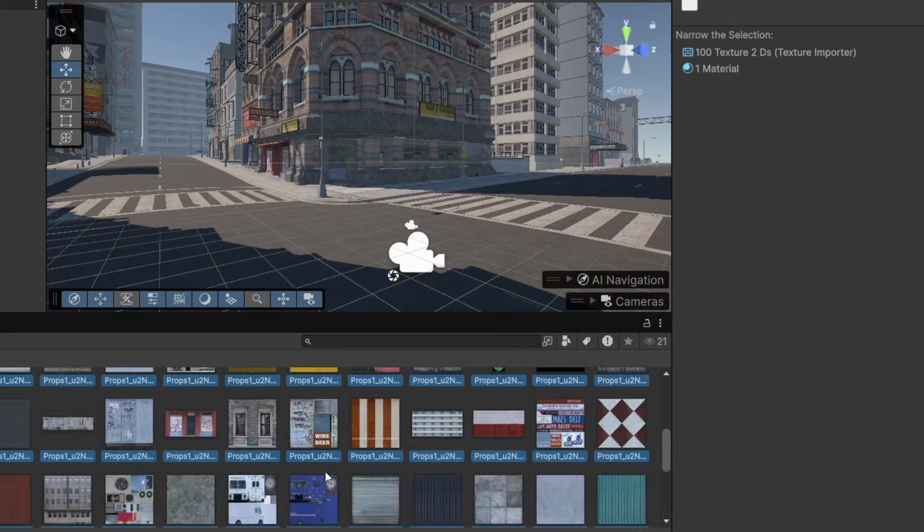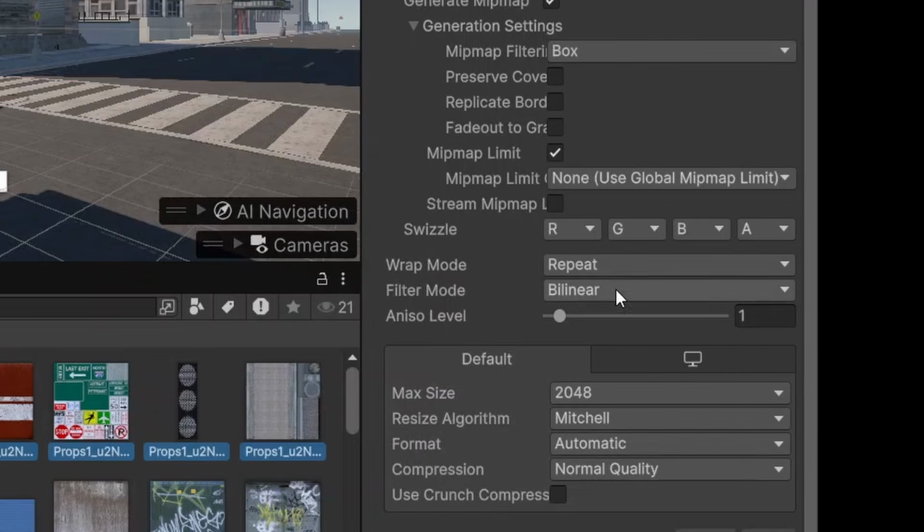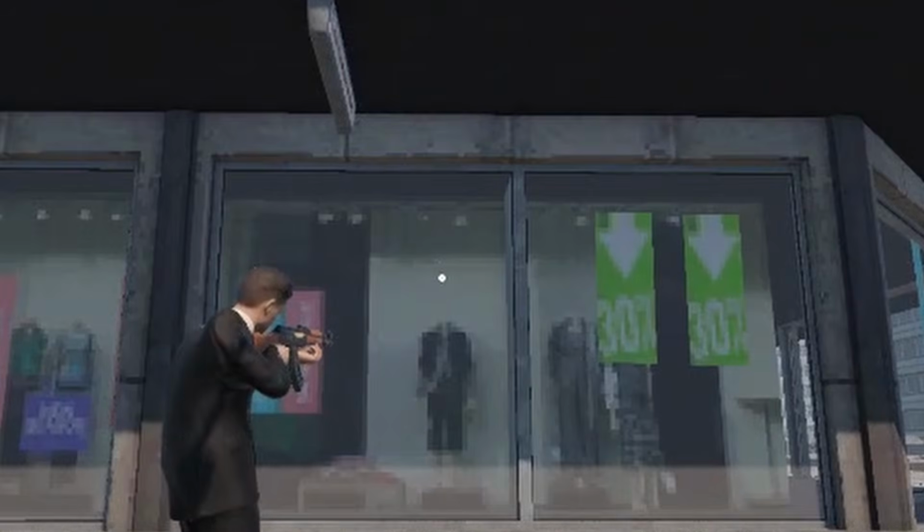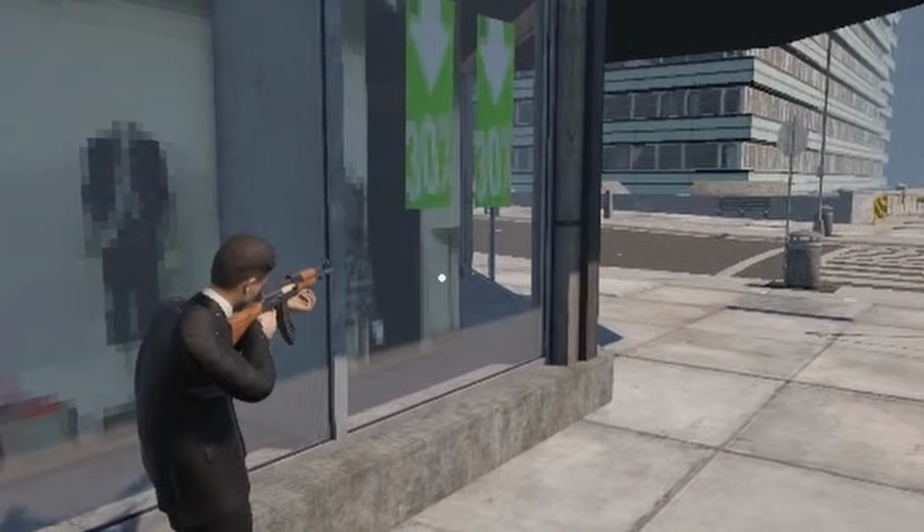So I selected all the textures and changed the filter mode from bilinear to point, no filter. And now as you can see, all the textures look pixelated and low quality, right, in a really crispy way, exactly how I want them to look.